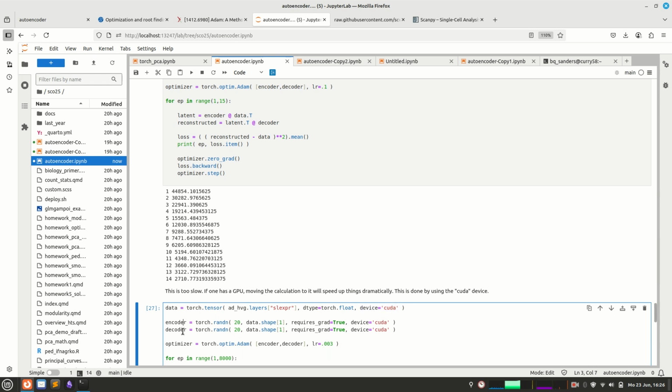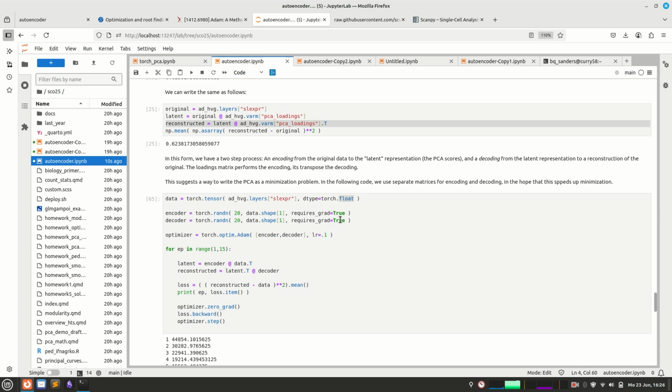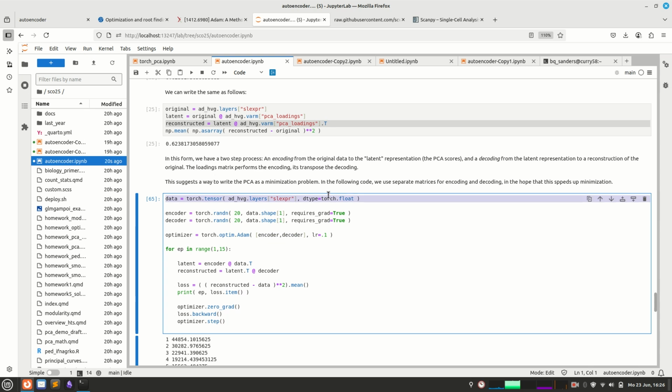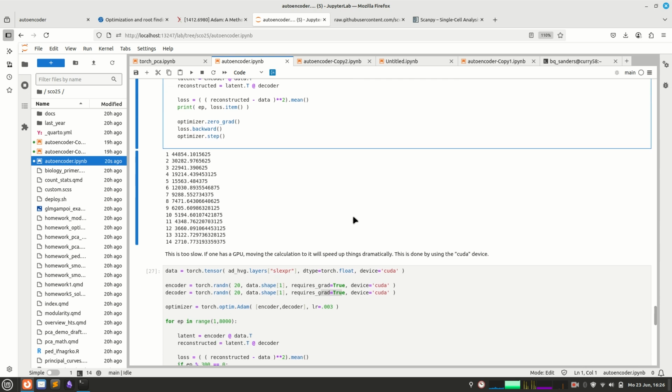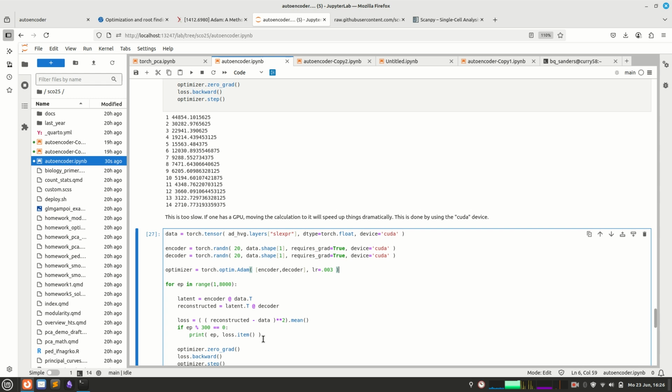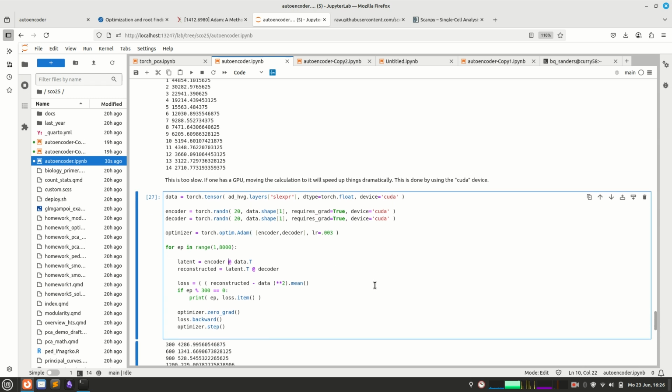And for the encoder and decoder, make these random numbers already on the graphics card. Again, as before, I have to tell it that I need a gradient for these, because I want to improve them and optimize them. For this thing, I don't need a gradient because this is just a constant. It's our data. The data doesn't change. Now I use my optimizer, and now I can run it and let it run much faster.